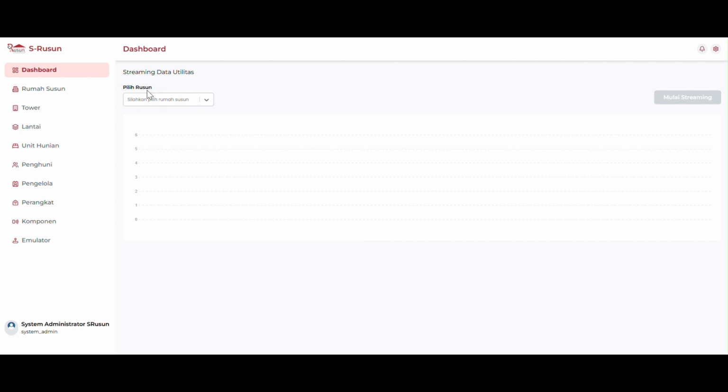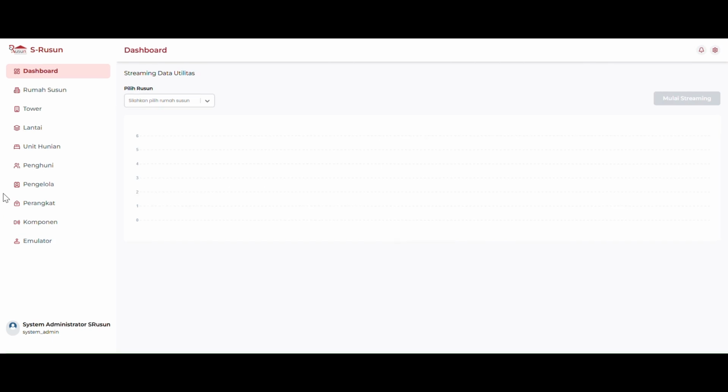The left menu groups everything we manage, like building structure, such as vertical house, towers, floors, units, also people, like residents and managers, and also IoT related items, such as devices, components, and emulator. So this is the dashboard page.